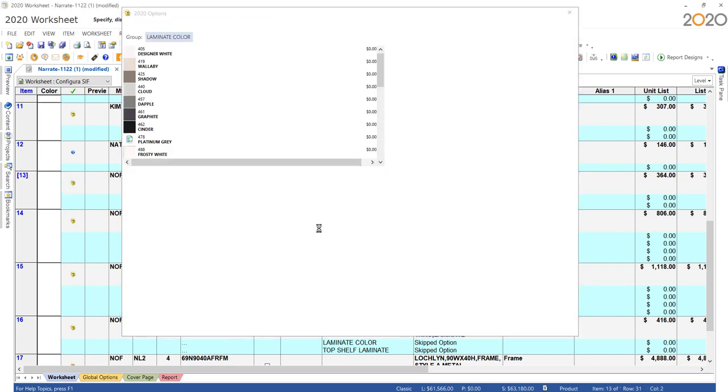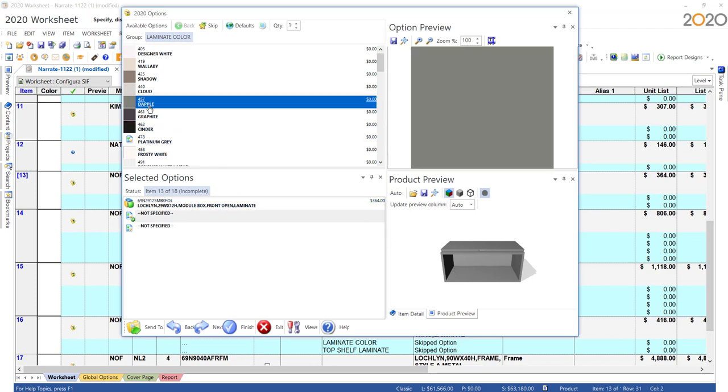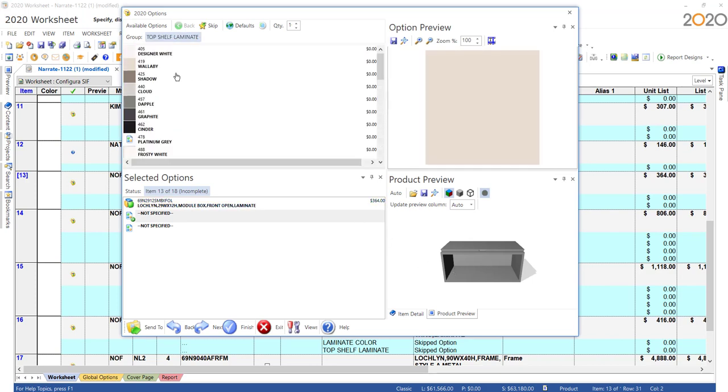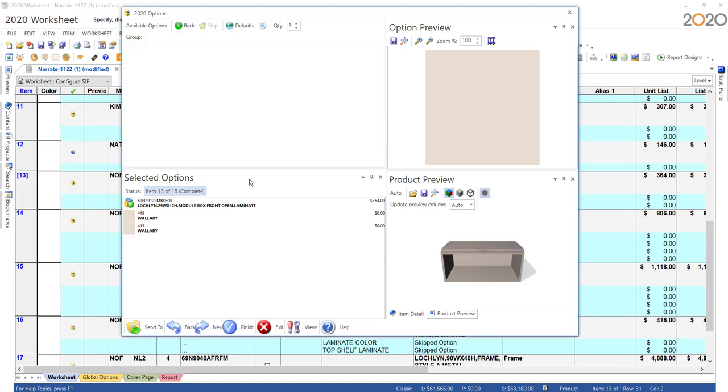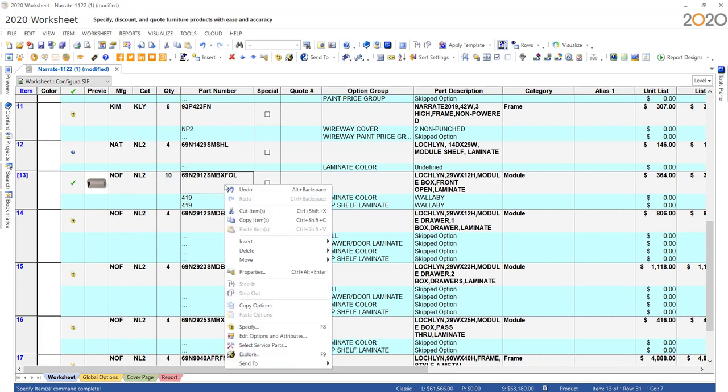I'm going to step in and let's specify this storage piece. I'm going to come through and let's do the wallaby finish for the laminate. Let's finish that up. Okay, so laminate finishes, probably something that's going to be reusable, but maybe I want to specify exactly where those items are going to go.